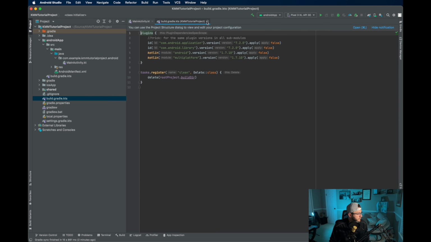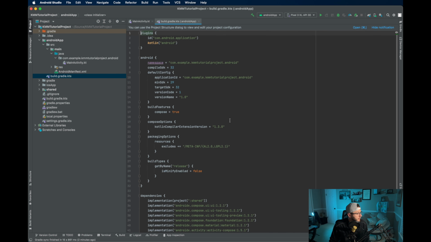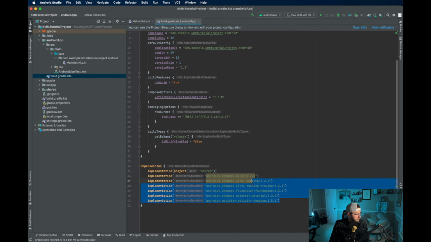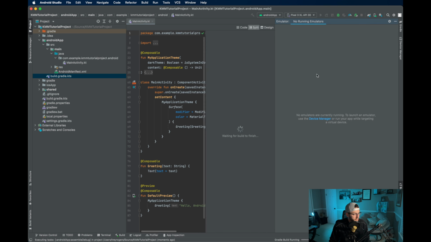If we go into our project level Gradle file, which is here, I think, you'll see down here we've got all of our Jetpack Compose dependencies that we need to get this project off the ground. So that's really awesome. Let's build this with our emulator and see what it looks like.